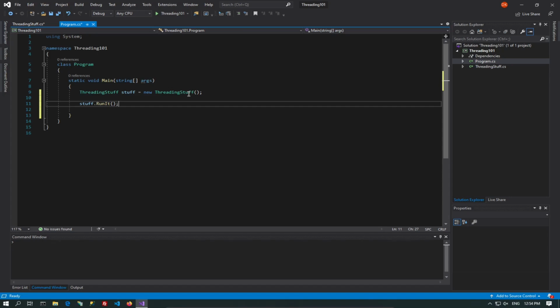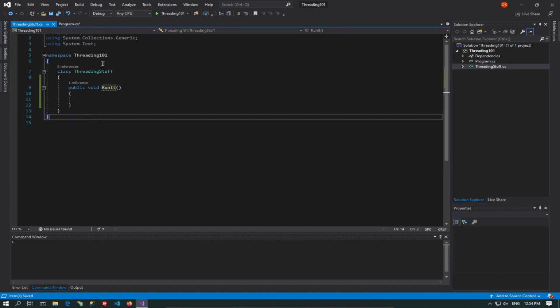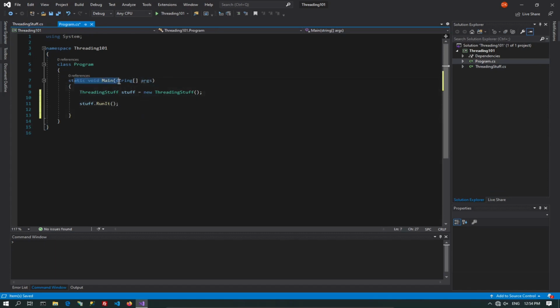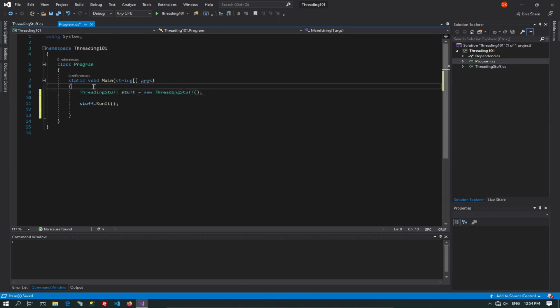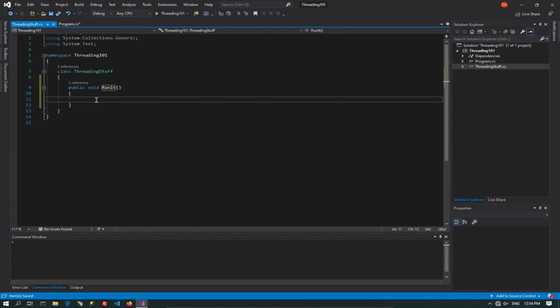You'll notice that in this class we are not using static anywhere. We've moved away from static now, because in this static method we actually created an instance of stuff, which is not static. If we get back here, remember we used to have a console.writeline hello world in the main. We're going to do the same thing, we're just going to move it into runIt. This has got nothing to do with threading yet, but we're just setting up a scenario here.